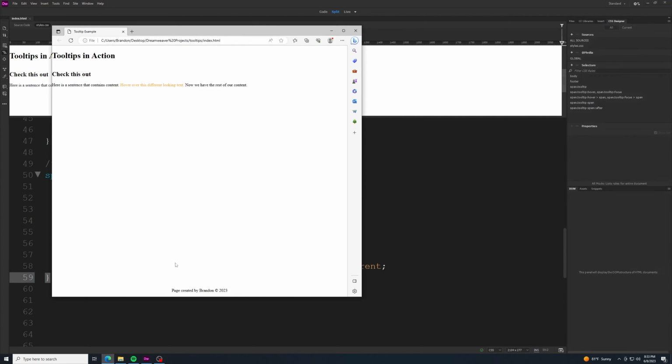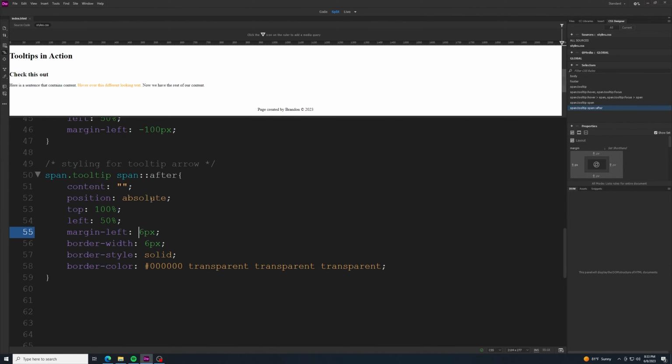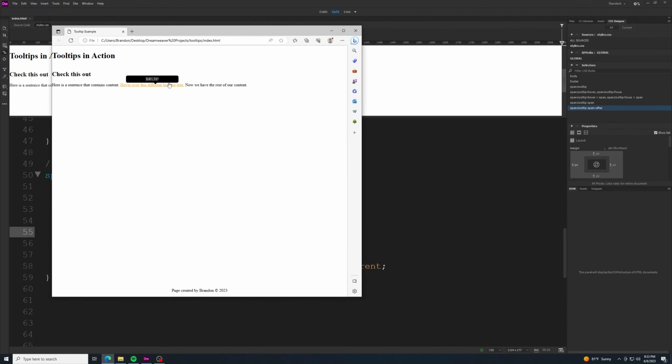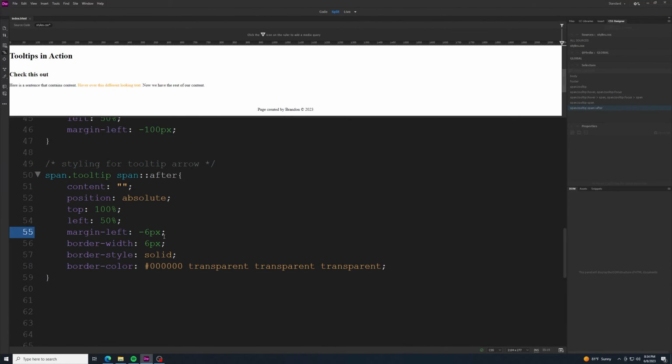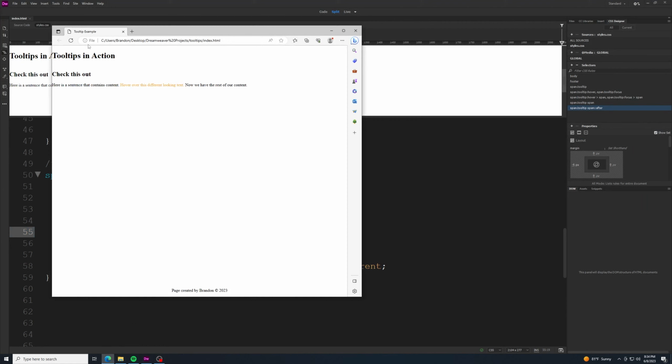Alright, so now let's open this up. We'll refresh our page. When we look at it now, we have a little speech bubble underneath there that looks a little bit better. If I switch this and I want to change the alignment a little bit, let me try -6 for margin left and save it and refresh my page now. There we go. That looks better.